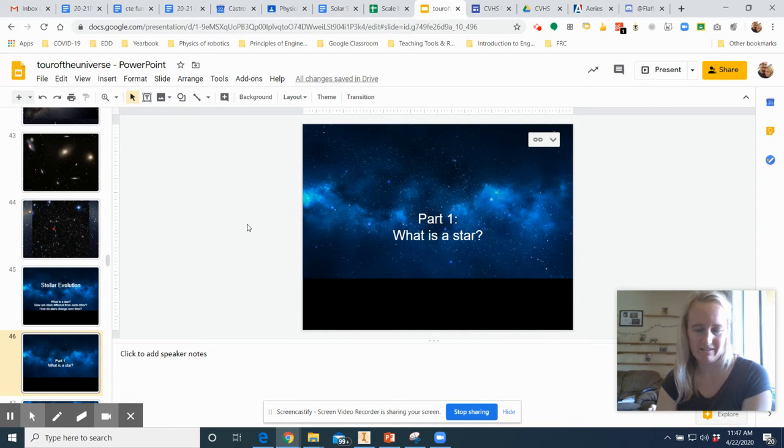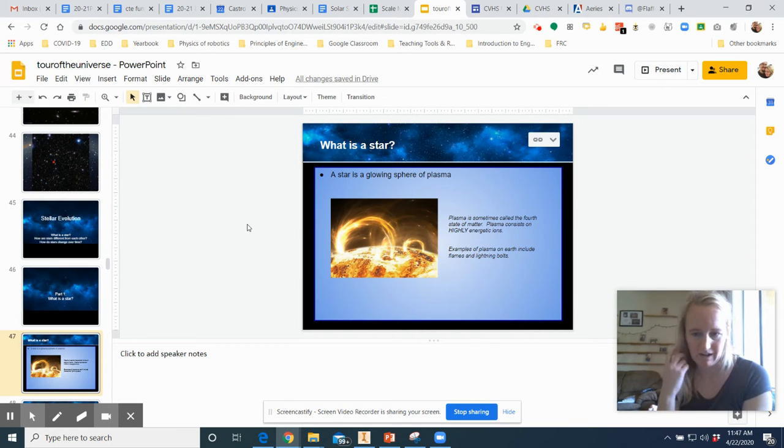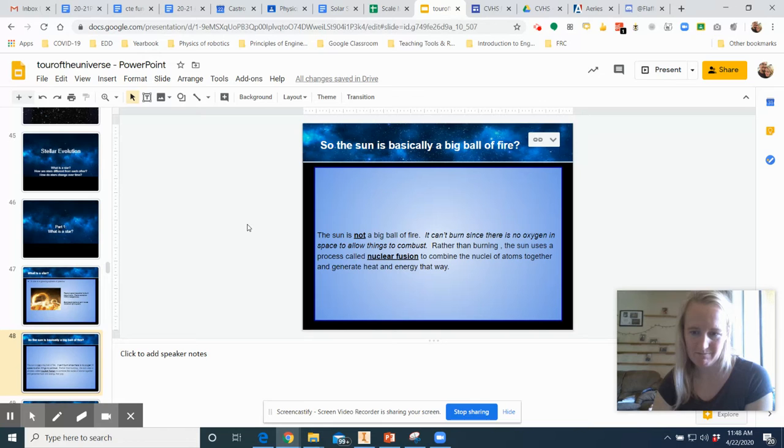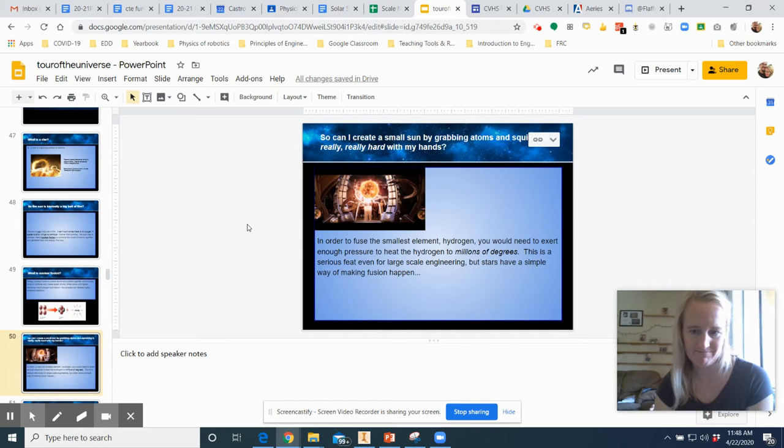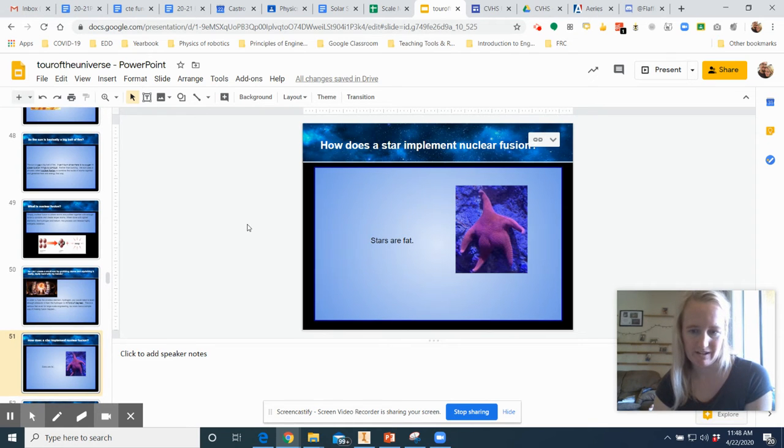The stellar evolution, so this is more details of what happens to a star. So you have a star, a glowing sphere of plasma. So it's not a big ball of fire. Basically there's a bunch of atoms that are fusing together in nuclear fusion that generate heat and energy that way, which makes it glow. So this is what happens in nuclear fusion. You have atoms that combine together and produce energy. In order to fuse the smallest element, you need to exert enough pressure to heat the hydrogen to millions of degrees. So this is why the sun is really hot.